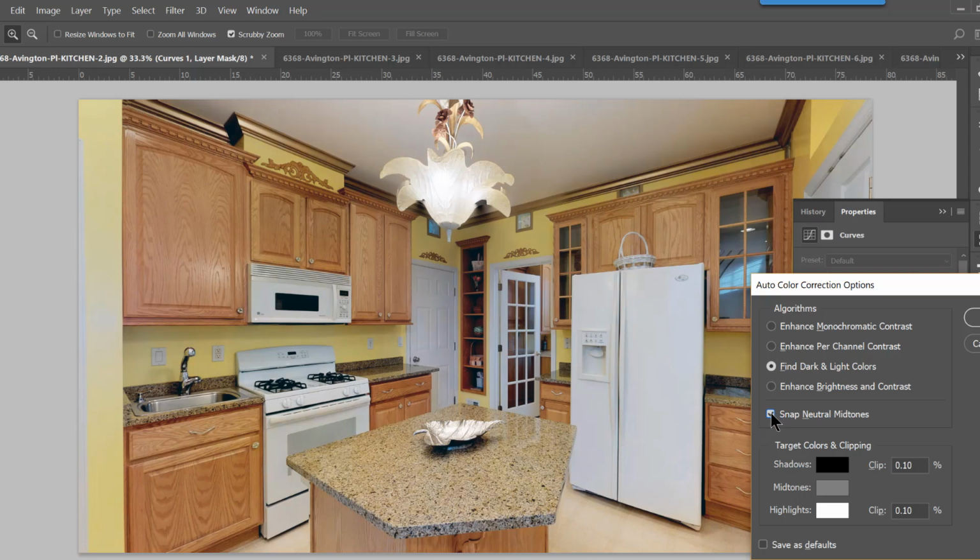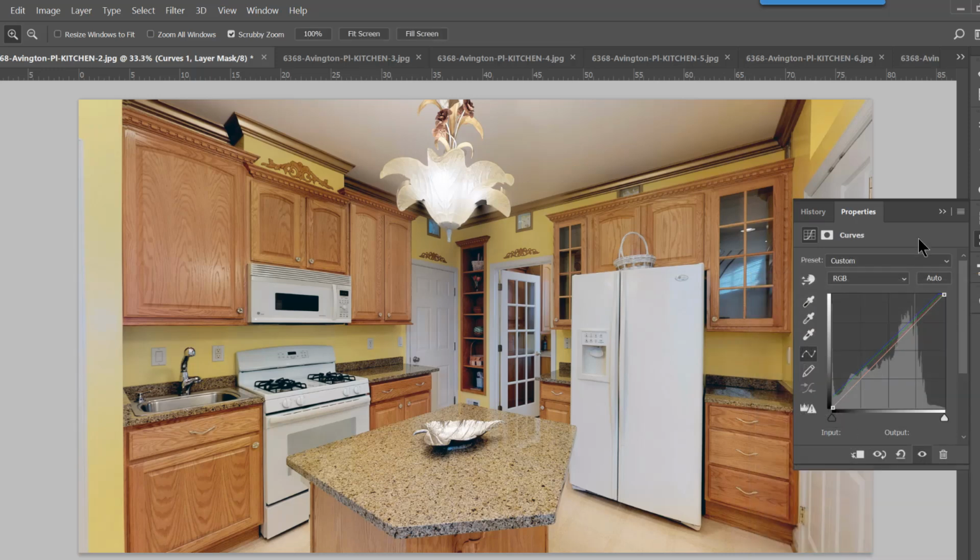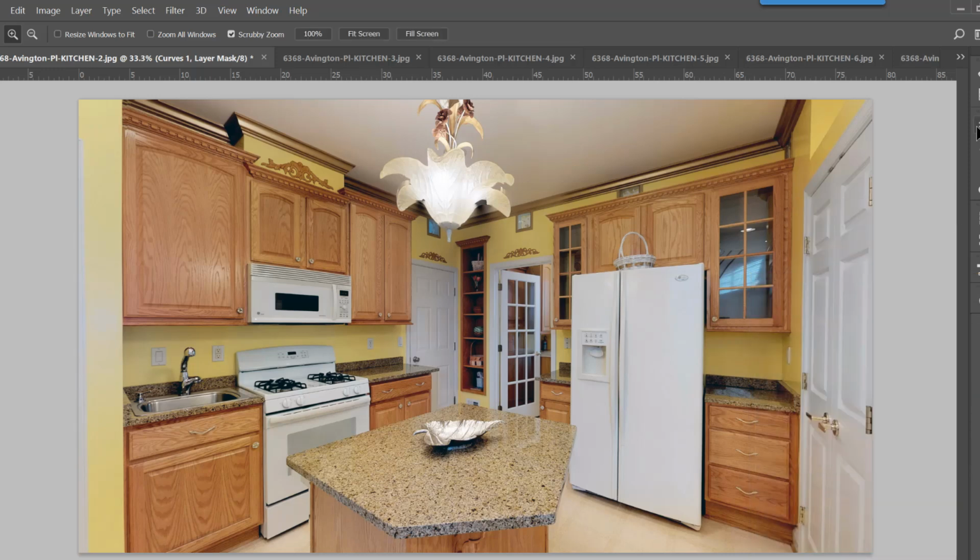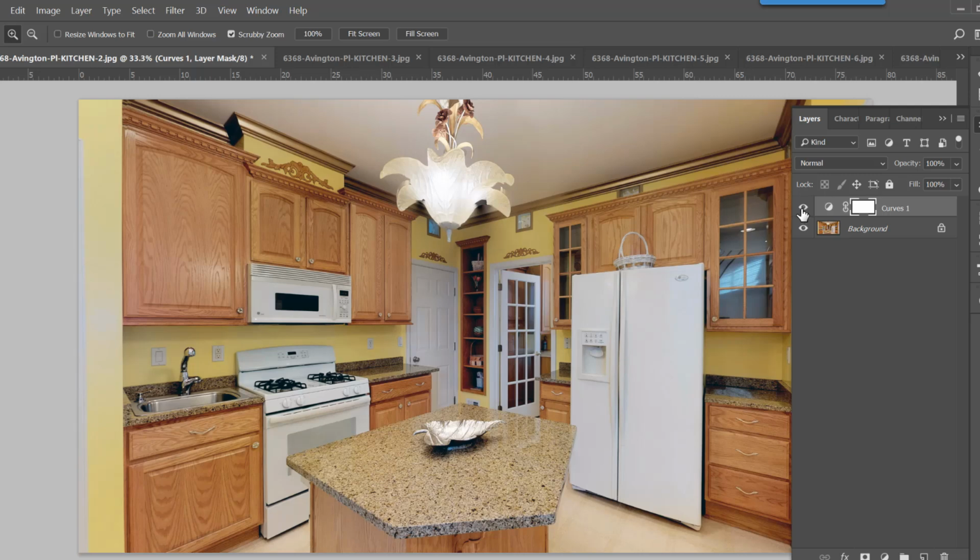But you can see the difference. I kind of like the little warmth of it. Then click OK. And you can see the difference by clicking off and on.